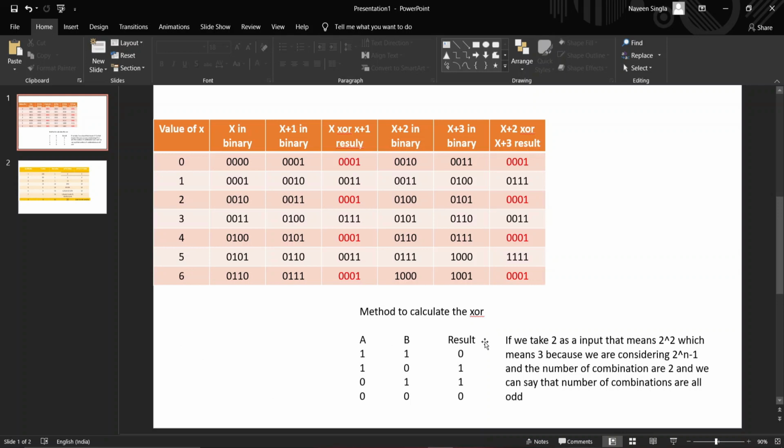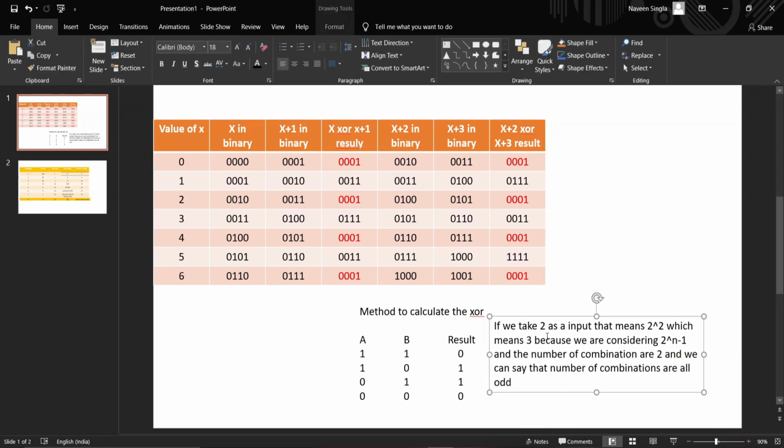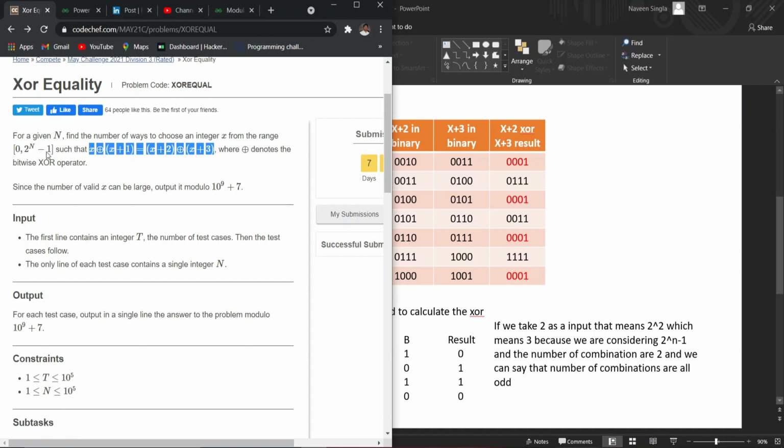From this we can conclude that if we take the input as 2, that means 2 to the power 2, which gives 3, because we are considering 2 raised to the power n minus 1 here.